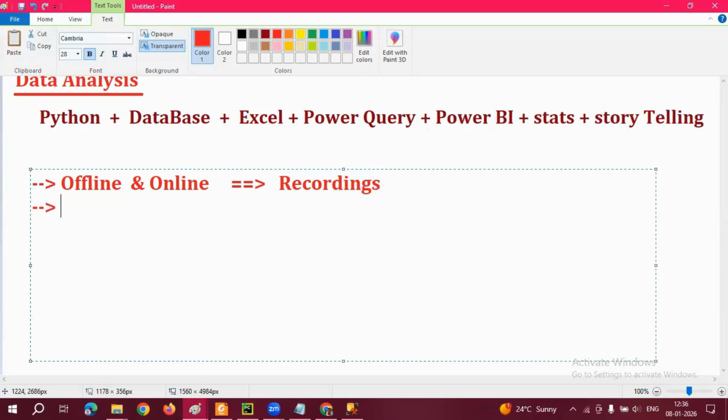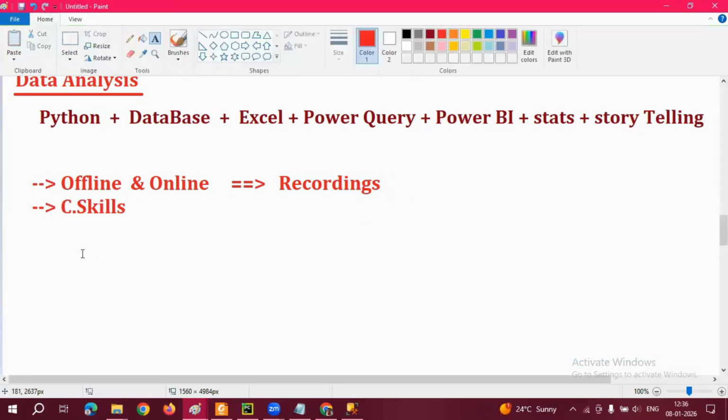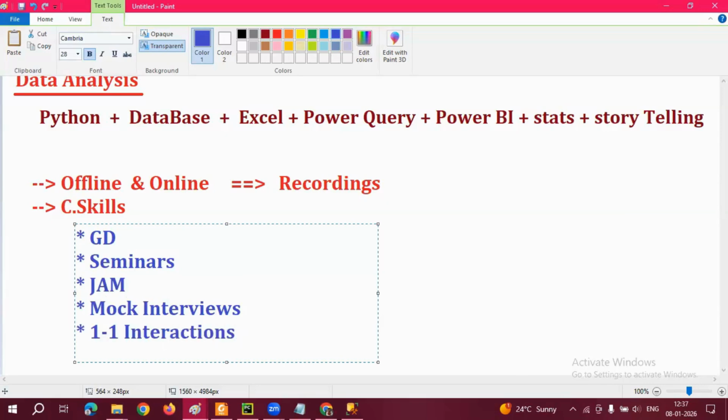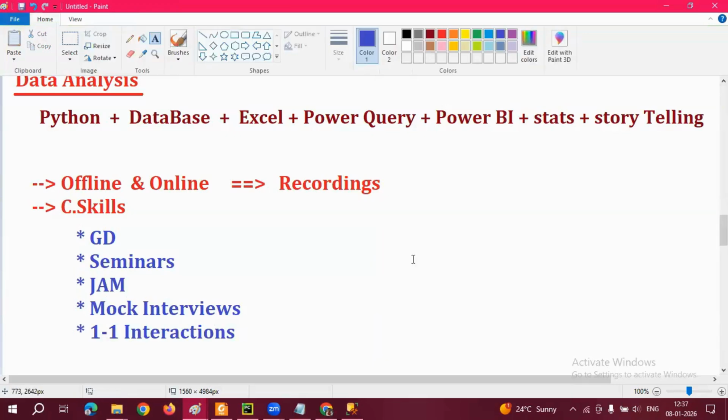So next thing is what? We will focus on your communication skills also. It is very, very important. Our regular communication skill means you are learning the subject. Very good. Communication skills are a crucial part. Group discussions, seminars, jam sessions, mock interviews, right? One-to-one interaction. These are all common, guys. To improve your skills, yes, we need to do all these works.